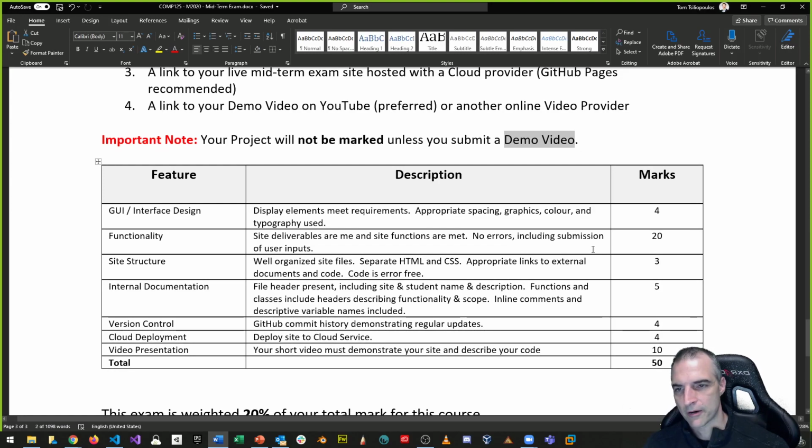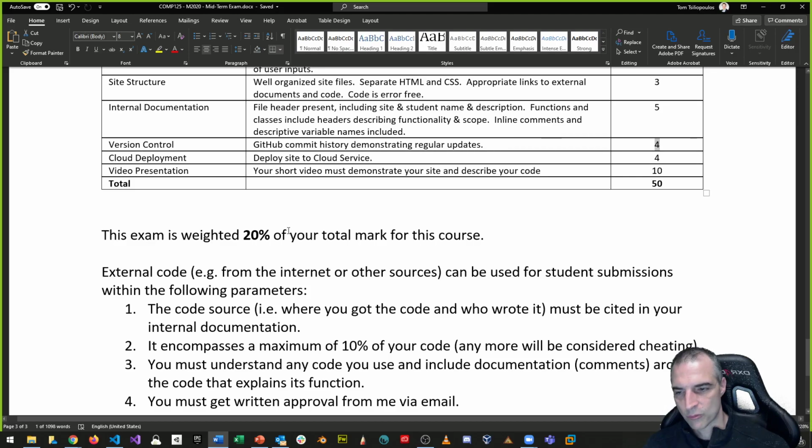That's why I tried to prepare you with a demo video for your last assignment. Again, this is out of 50. You can see the distribution of marks. Functionalities were 20. So if you don't get functionality done, and if you don't do your user interface, you pretty much won't pass. Especially if you don't do that, you won't be able to demonstrate anything, and you won't be able to put much on GitHub. Really, you need to do your functionality. That's the main thing. Worth 20% of your total mark for this course.